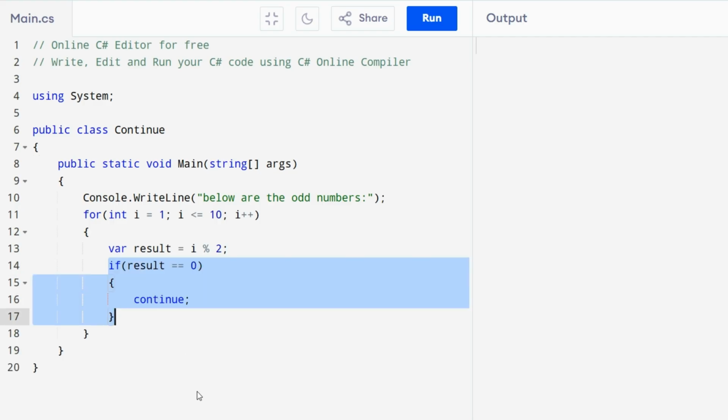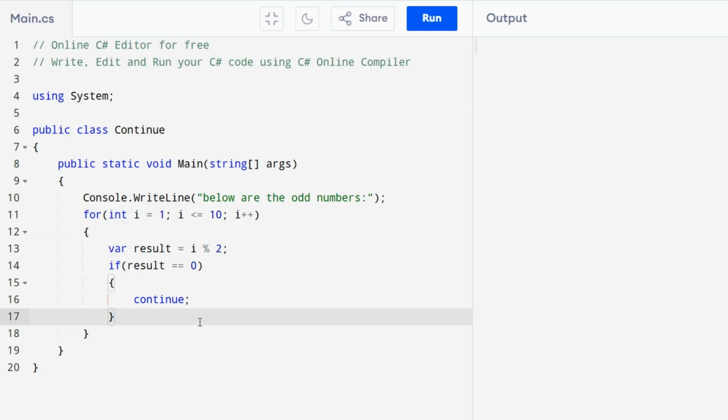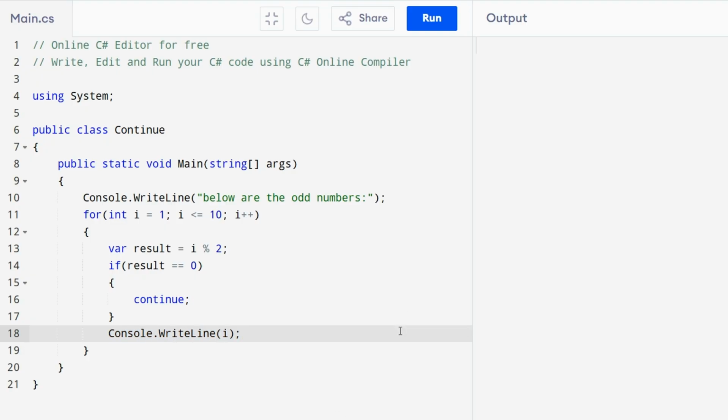Next, we add a condition. If result is 0, which means I is even number, we use continue. This skips the current iteration and jumps to the next one. If the iteration is not skipped, meaning I is odd, we simply print its value to the console. Now, when I run the program, I see all the odd numbers printed to the console.